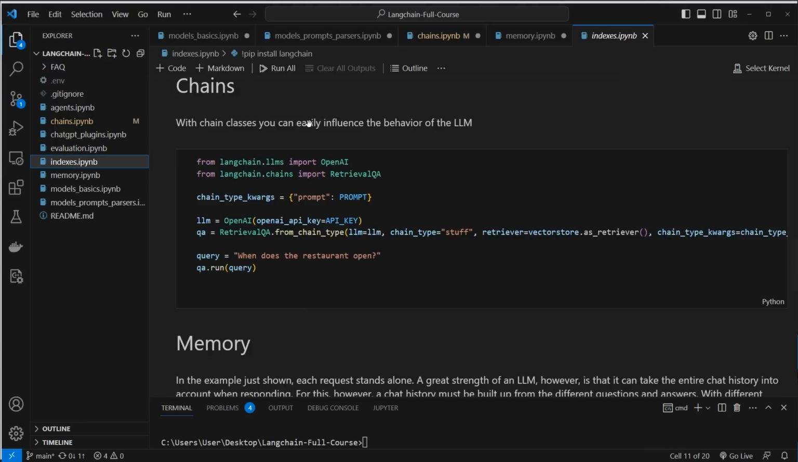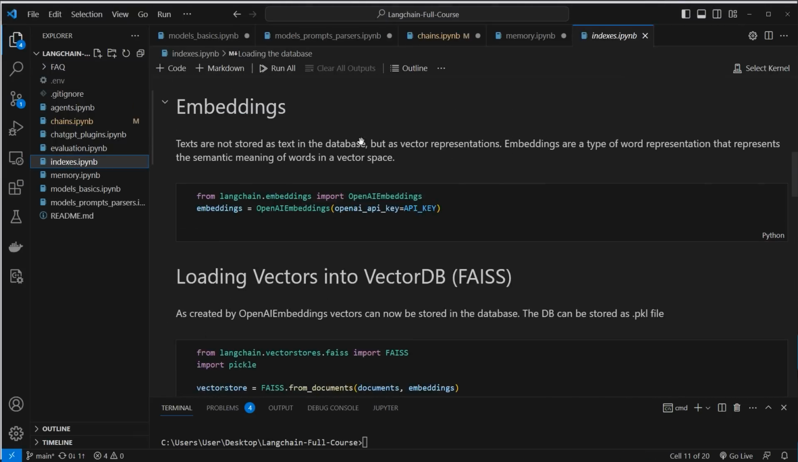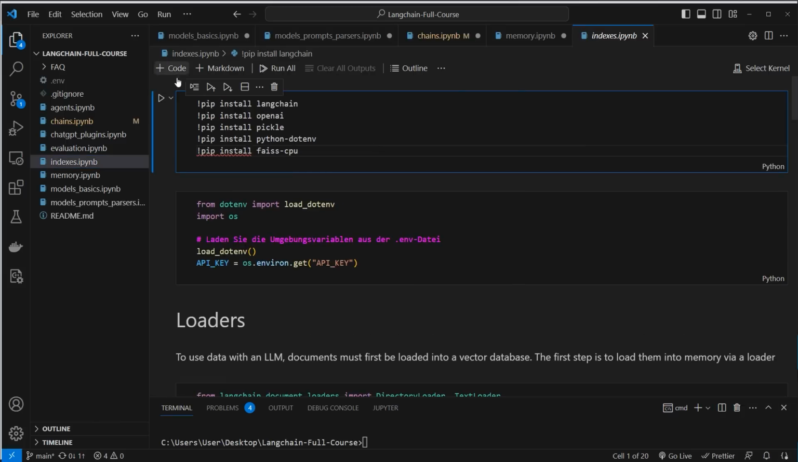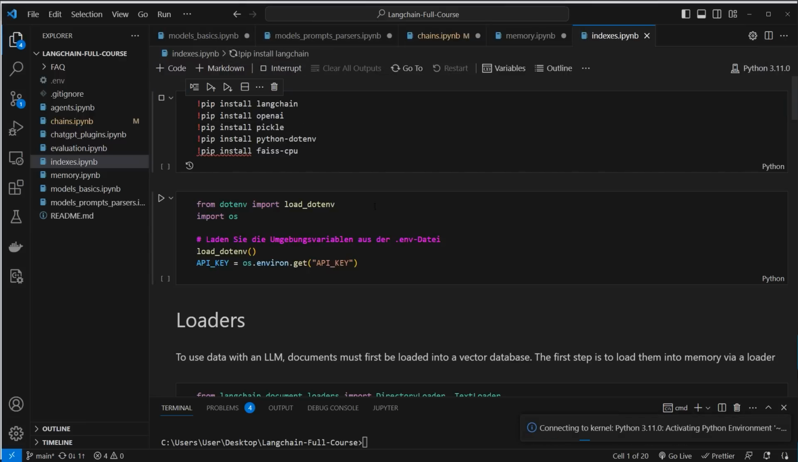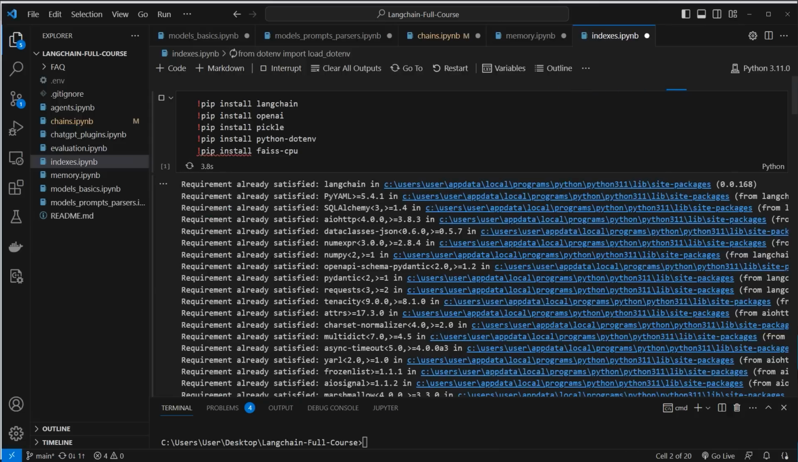Okay, let's go to the indexes IPython notebook. And again, we of course have to install some packages first. What we're going to do here is install the FAISS CPU package and also the pickle package. The FAISS CPU package is the vector store, which allows us to store the vectors in a database. And the pickle file will help us to serialize the database and store it on our file system. So we're just going to install this and then run, again, loading the API key.